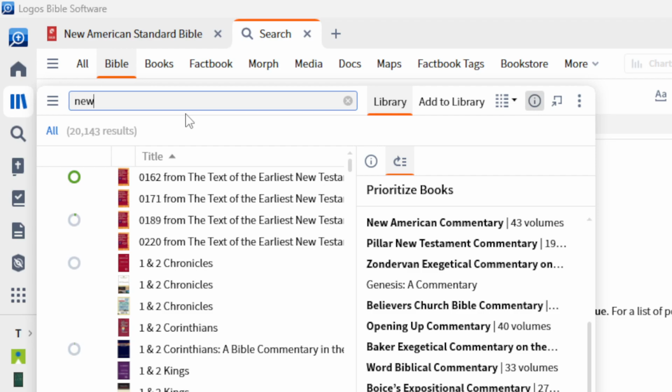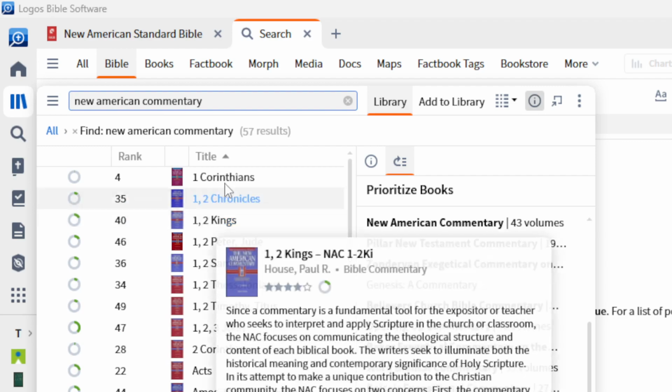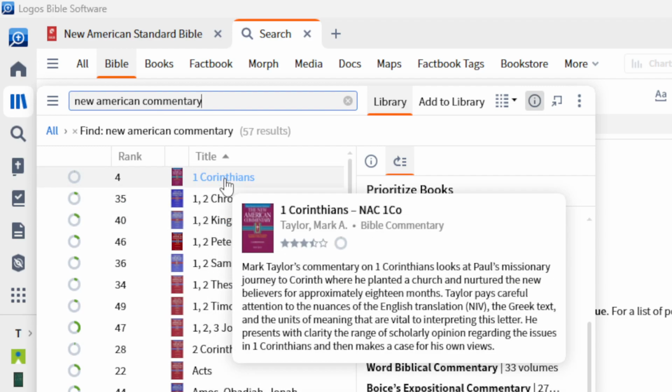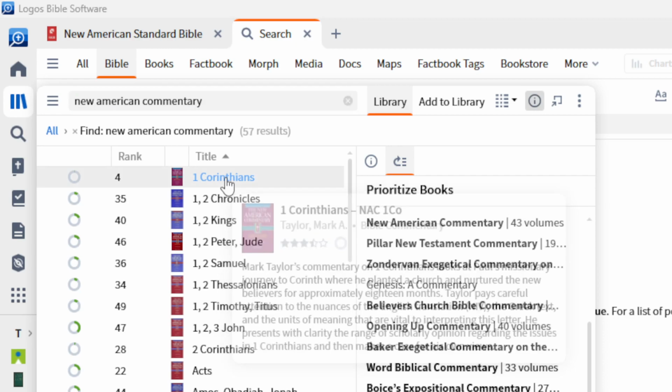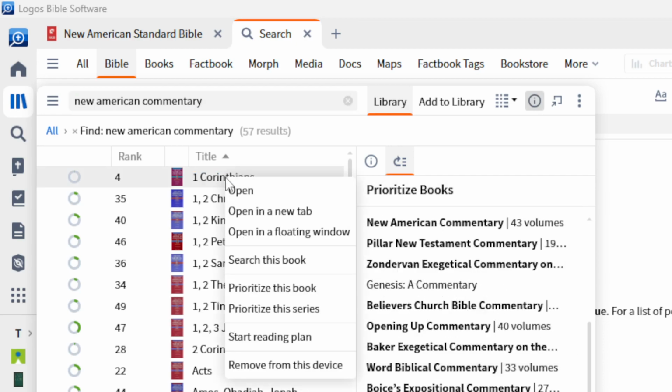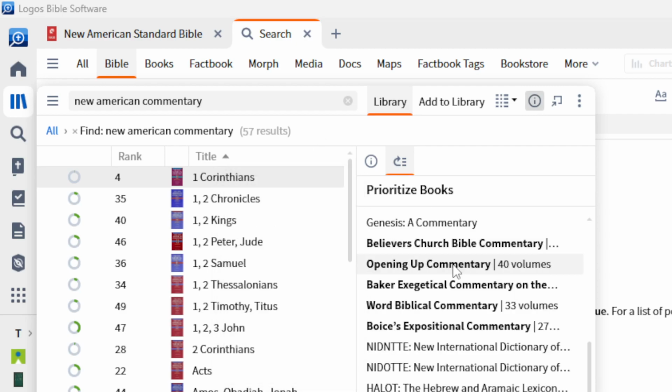So I could type New American Commentary here. And I could drag over, and if you really wanted to, you could create a commentary set where you prioritize your favorite First Corinthians commentary and your favorite Acts commentary and so on. I think that's a lot of effort for not that much payoff. But so I would right-click this, and I'd click prioritize this series instead. And so instead of showing the single volume First Corinthians, it'll show me in bold the New American Commentary.